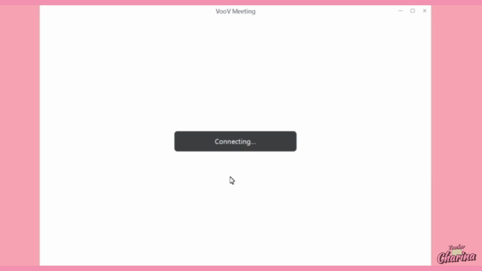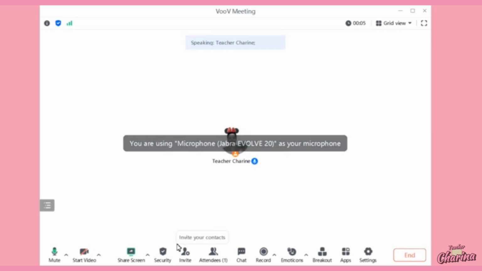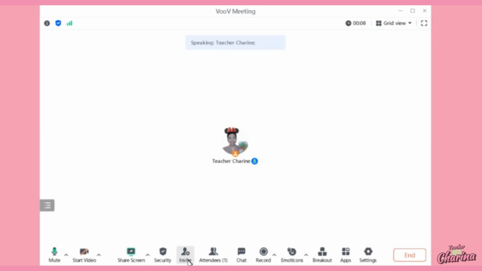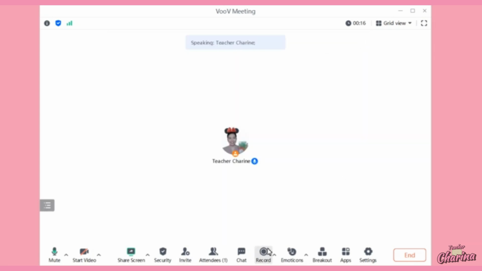So of course you should click start, and then the meeting window opens where your attendees can join in, and you have to wait for them. In order to share your meeting ID, you can just click invite here and copy the meeting ID. Then you can send it to your students or to your attendees.